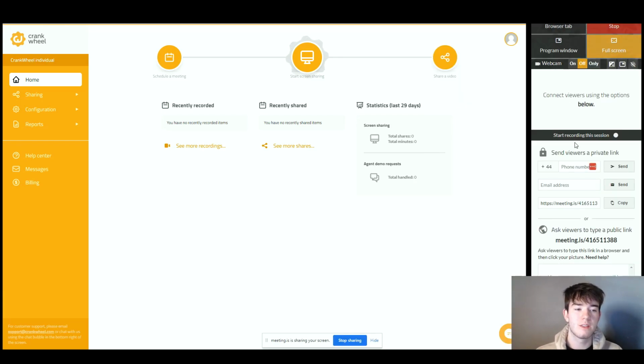And then once you've clicked that, you should go ahead and put in your screen, or click whatever screen you want, or just the one screen you may have. And then you go ahead and sort out all of your settings for this recording. So you can select whether you want your webcam on or off, or even just only. You can go through these settings here to the right of that. You can just click straight away start recording this session.